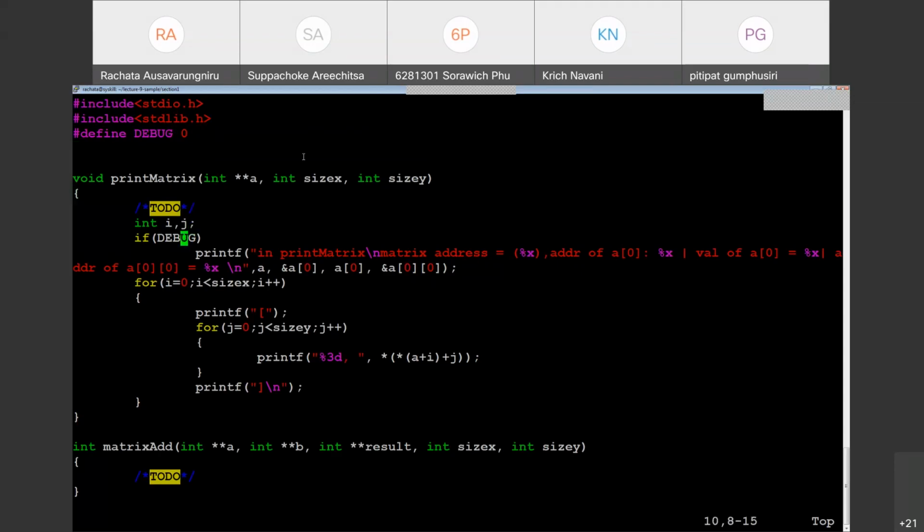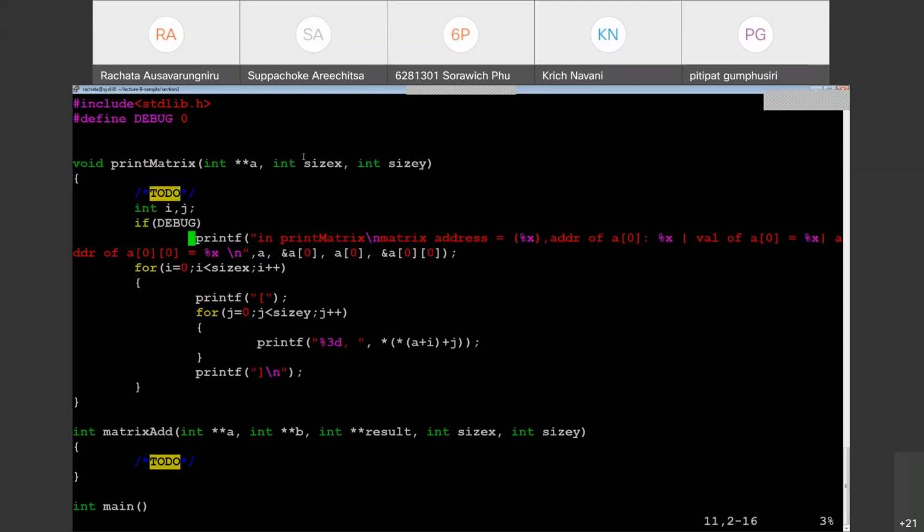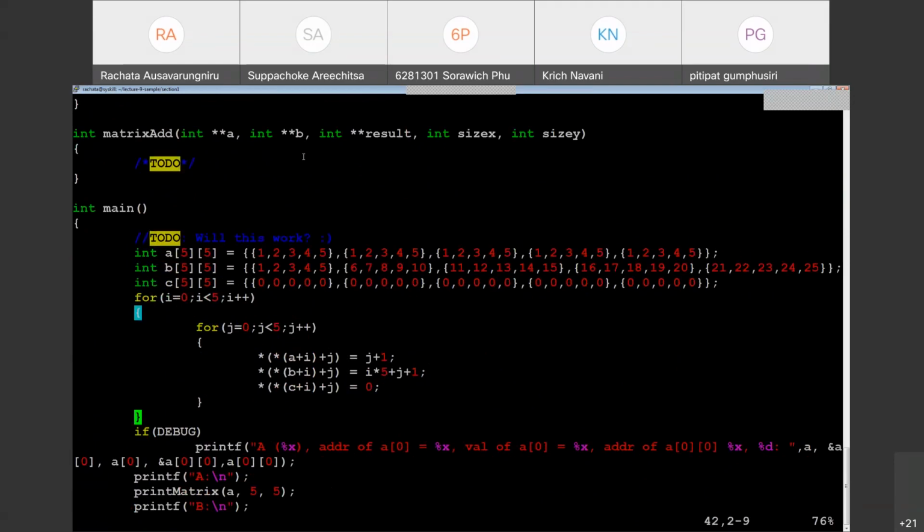Over here, I say if debug. It means that if I have a bug and want to print something, I will make sure to print right here, right? So this first function does nothing except take the input matrix and the size, size X and size Y, and then I print the matrix. The other function is I want to add the matrices together. I want to add A and B into results based on the size of the matrices.